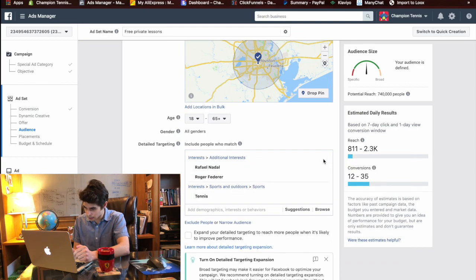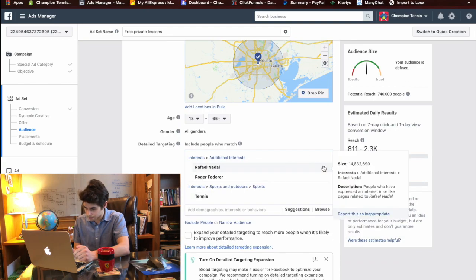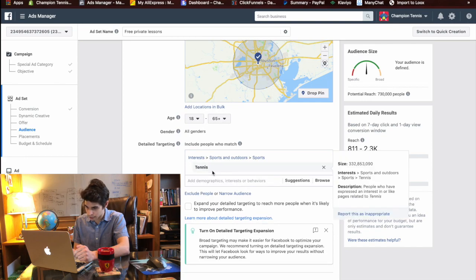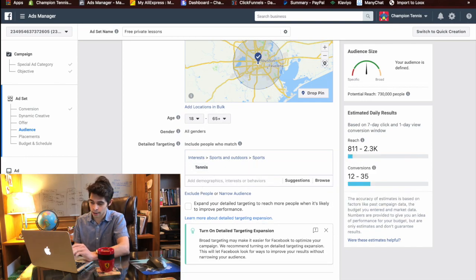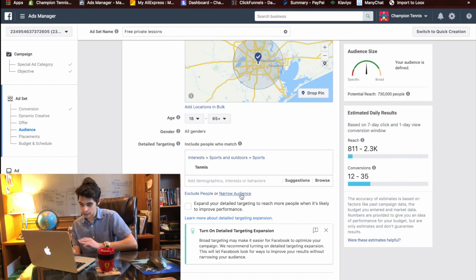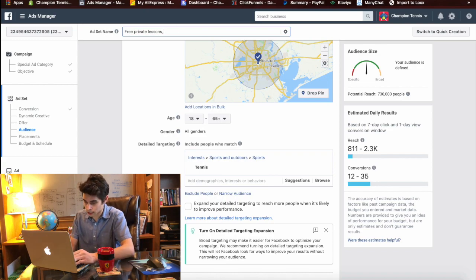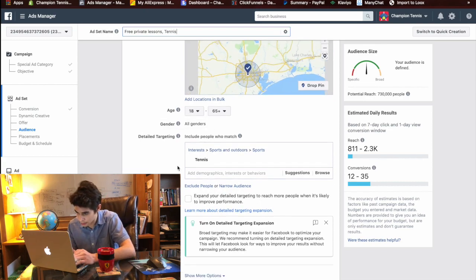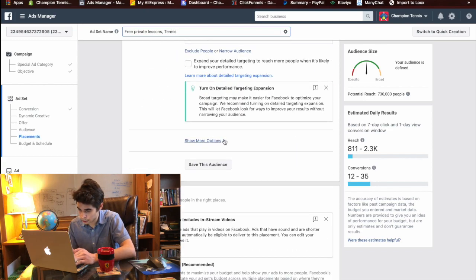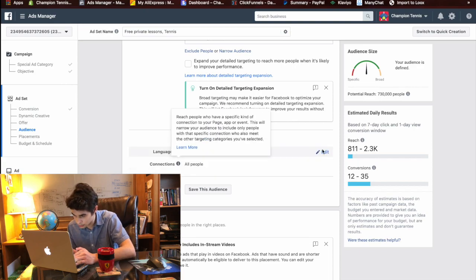So I'm just going to X these out and leave it at tennis. I like to just put one interest into these and just make a different ad, right? So up here in the ad set name, I'd go free private lessons, and then tennis as the interest. So we're gonna scroll down here, see show more options, languages.